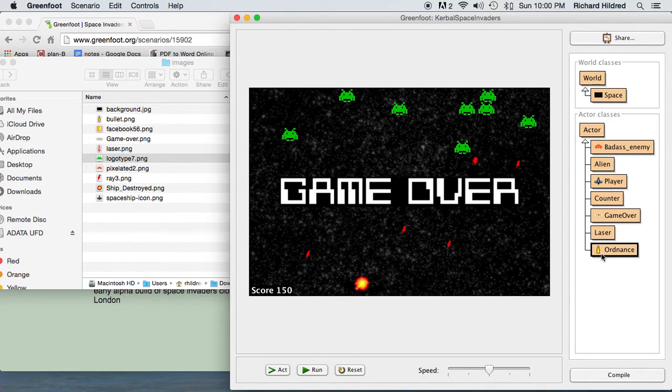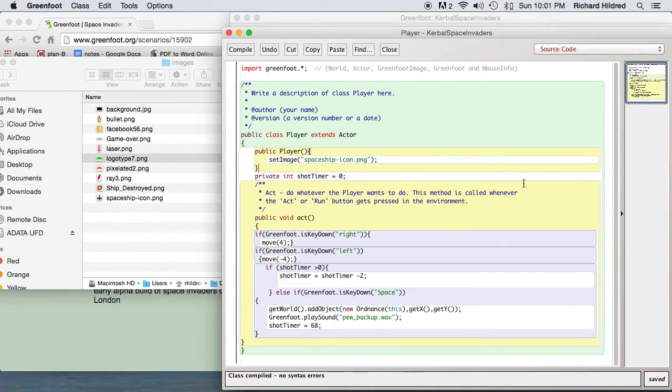So to do that, I've got to go into the player file, and I got to find the key presses. So here we've got, if the key's down on the right side, then I move 4. If the key's down on the left side, I move -4. And here I've got this shot timer thing. Well, that's fine. But if the space bar is pressed, then I add the object to the world, and so on.